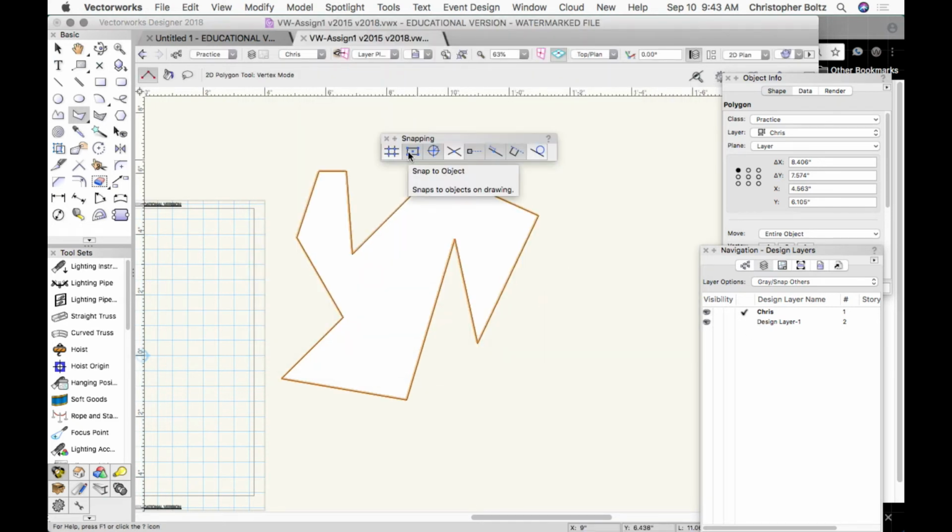Next one is snap to object. It snaps to endpoints and center points. I find that one super helpful. I have that one on almost all the time. When you are doing a light plot, you will actually need that on because you will need to snap to the electrics or the lights won't attach to the electrics.